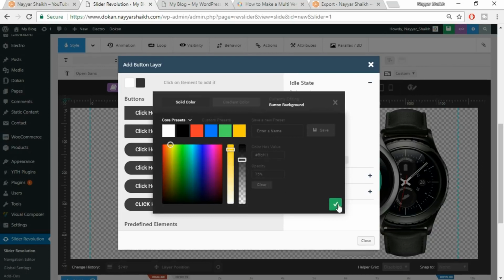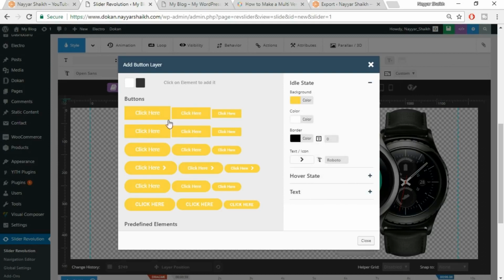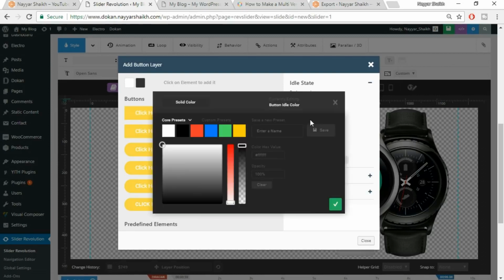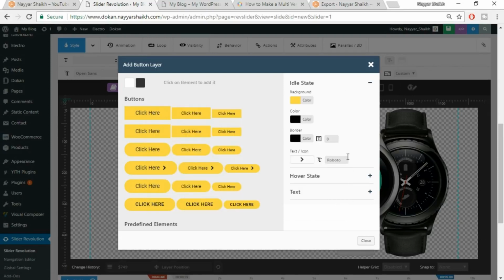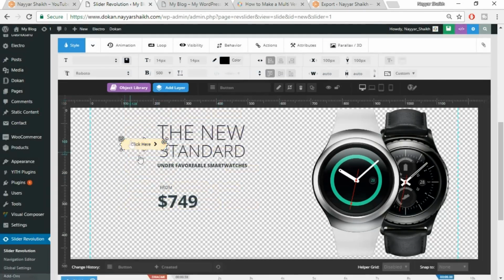Click on this button. You can change the text and text color. For example, let's make the text color black. Select any black from here, click on save changes. You can change the text also, and now you can select the button. So let's select this one. Let's bring this thing over here.